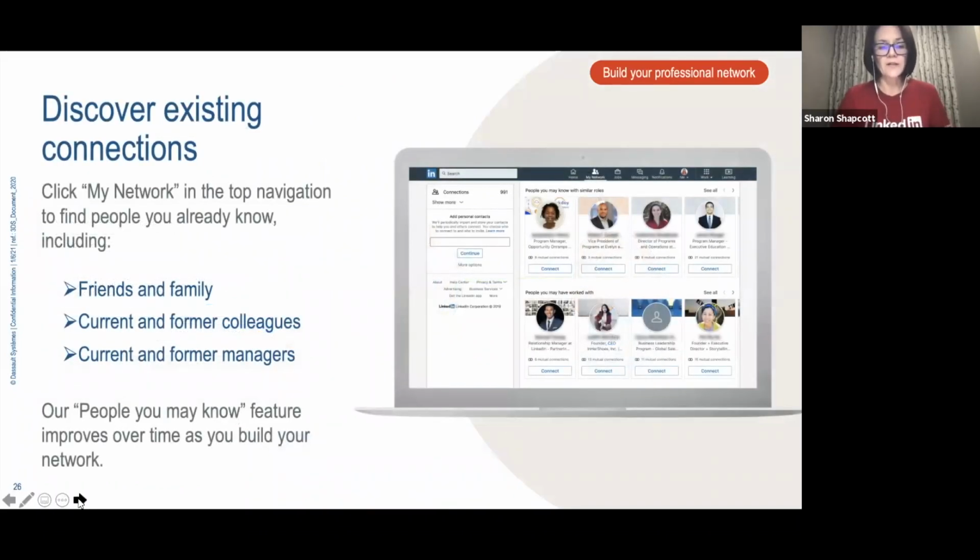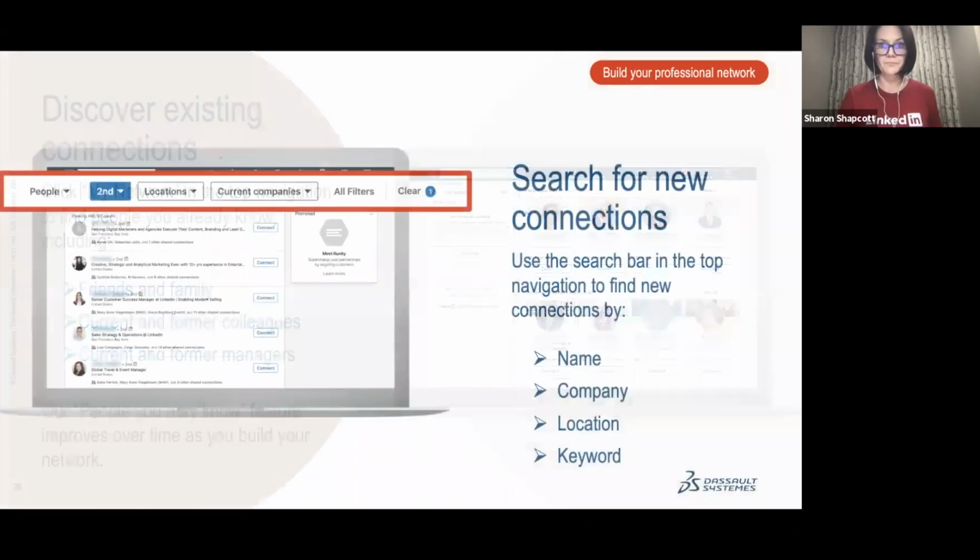When you're discovering existing connections on the global navigation bar on LinkedIn, you can click into My Network. When you click into My Network, we are going to recommend friends and family that you might know, current and former colleagues, and current and former managers. So always check out the People You May Know feature, and this improves over time as you build out your network. The algorithm gets smarter.